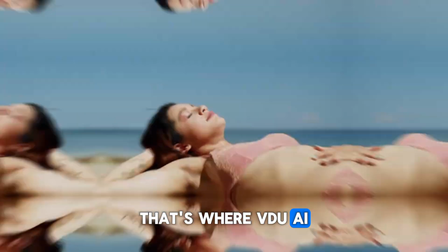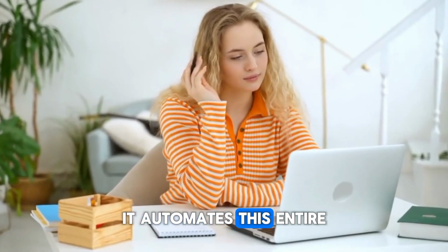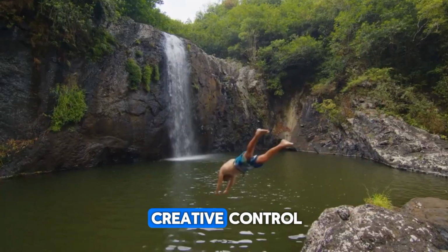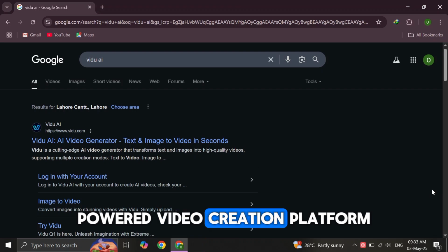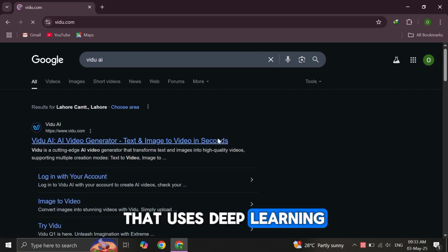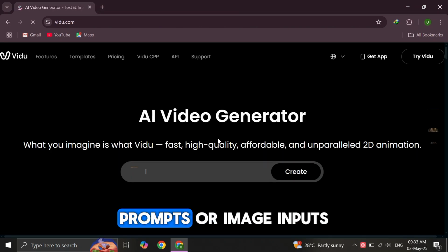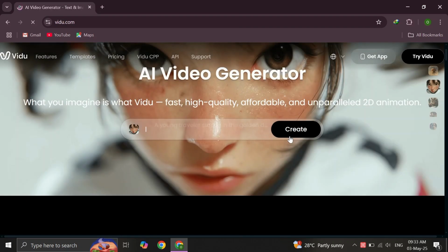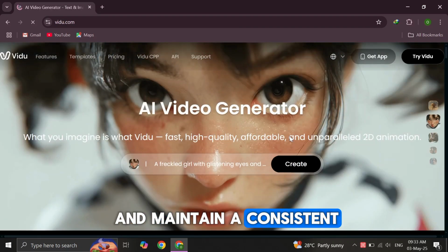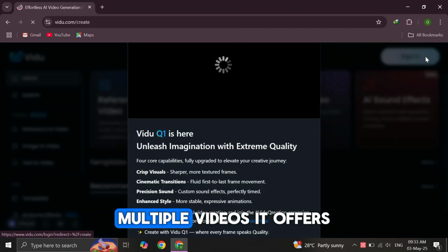That's where Vidu AI comes in. It automates this entire process while giving you creative control. Vidu AI is an AI-powered video creation platform that uses deep learning models to turn either text prompts or image inputs into dynamic videos. What sets it apart? The ability to create and maintain a consistent character across multiple videos.